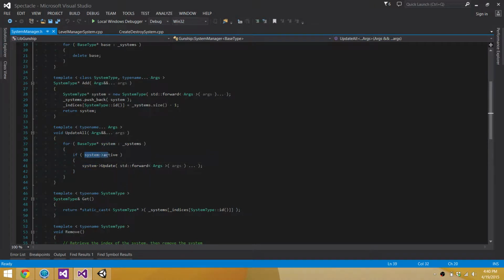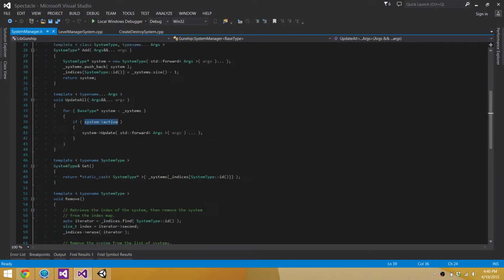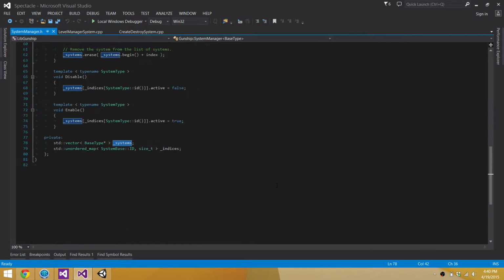This right here, having the system itself track whether or not it's active, is a very object-oriented approach to the problem. That runs a bit counter to how I've been doing things within Gunship. The more, I would say, data-oriented approach to the problem is what I tried initially, which is within the array of systems. This is a standard vector of systems.